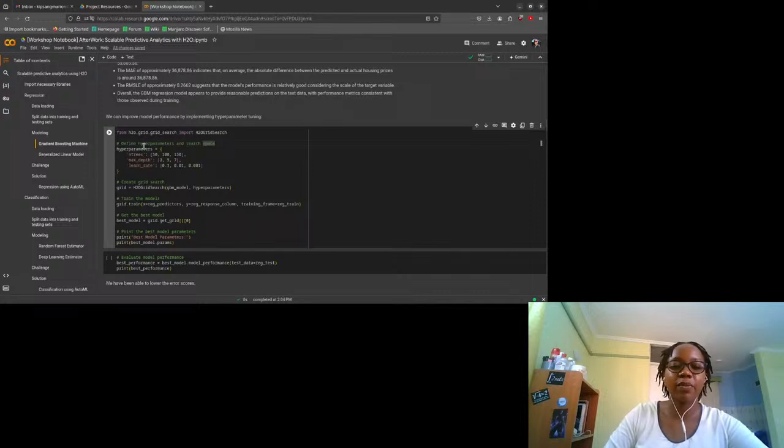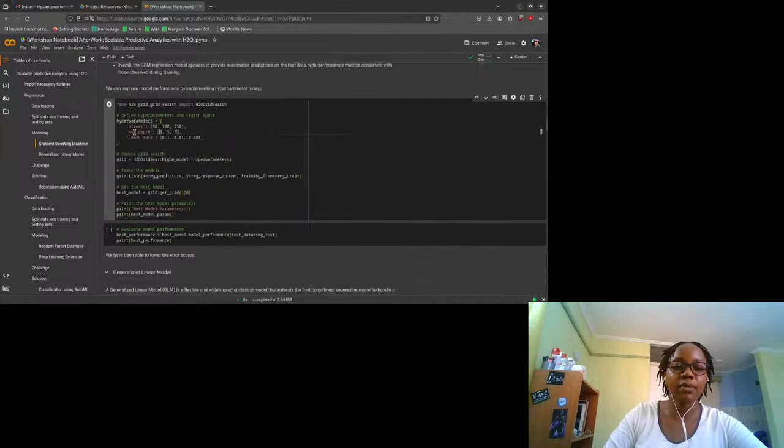So here we can set up hyperparameters. We can say for number of trees, we will try 50, 100, and 150. And then for the maximum depth of the trees, we can have 3, 5, and 7. And for the learning rate, we can have 0.1, 0.01, and 0.001. Now, let me explain as I run this cell.